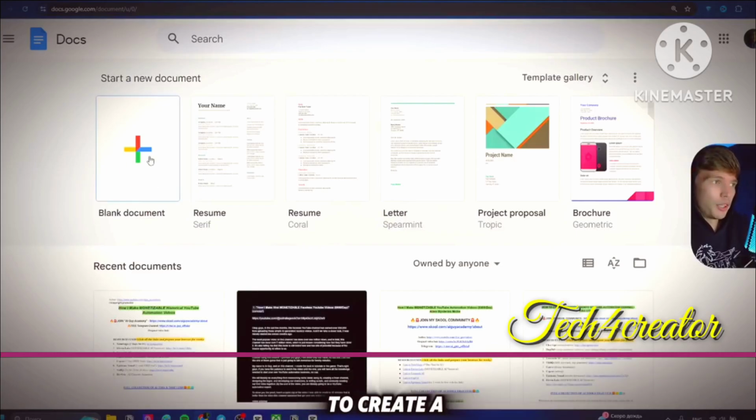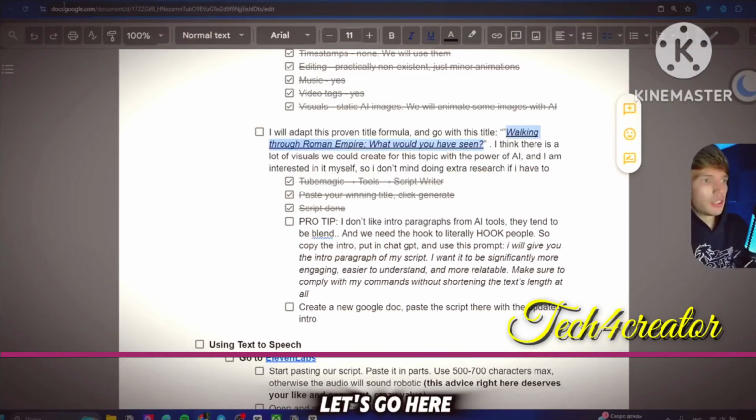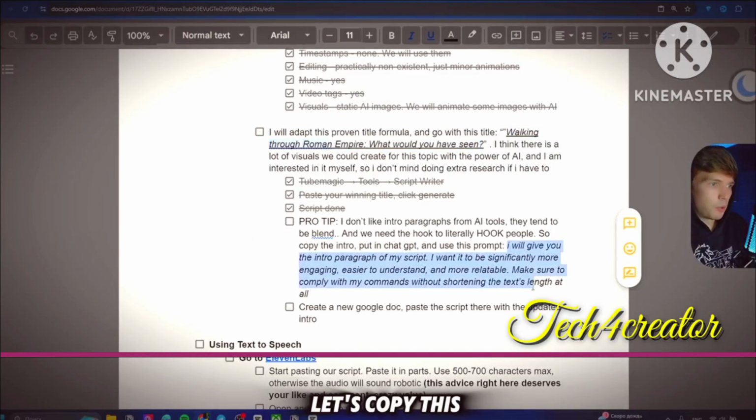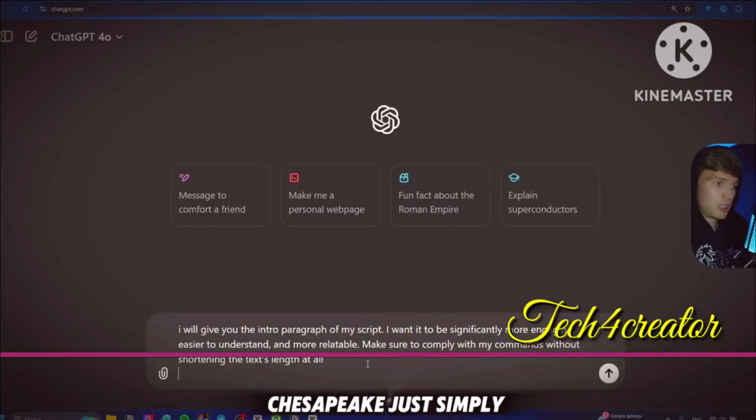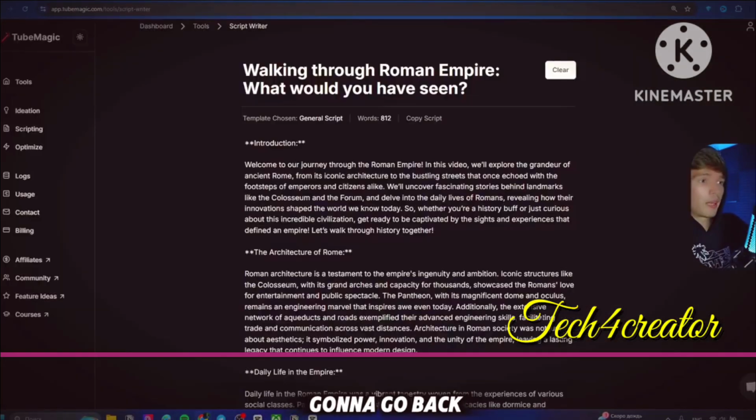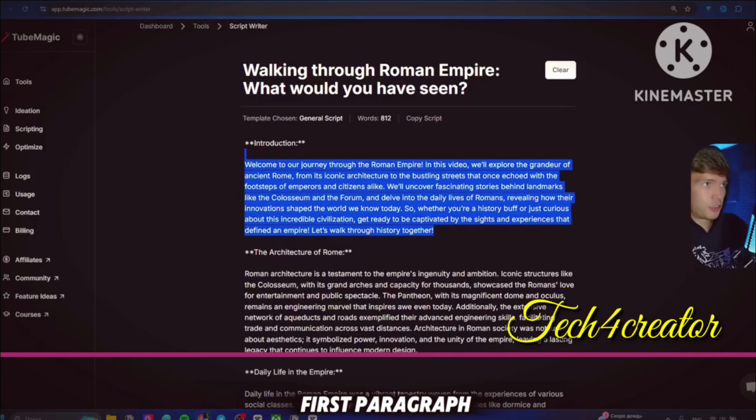Now here's a pro tip. You actually want to create a Google Doc. So once you create your brand new Google Doc, let's copy this prompt I have for you right here. Let's go to ChatGPT. Just simply paste this prompt. Now we are gonna go back to TubeMagic, and we're gonna copy literally the first paragraph.